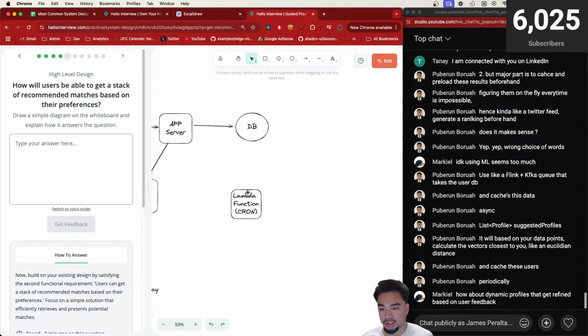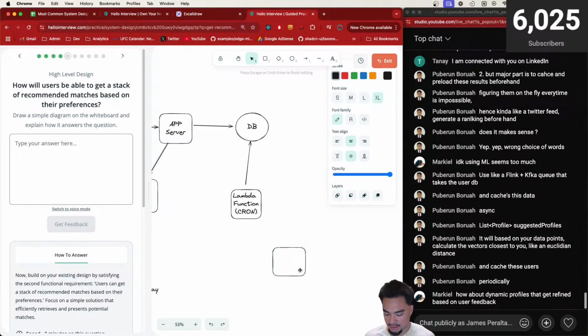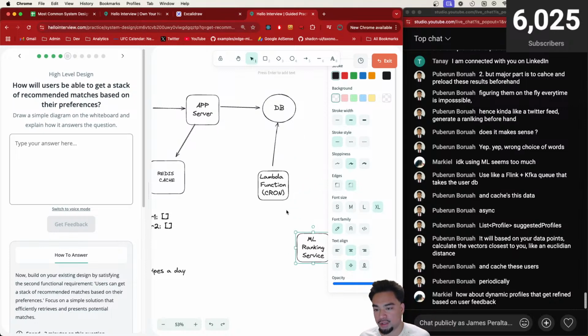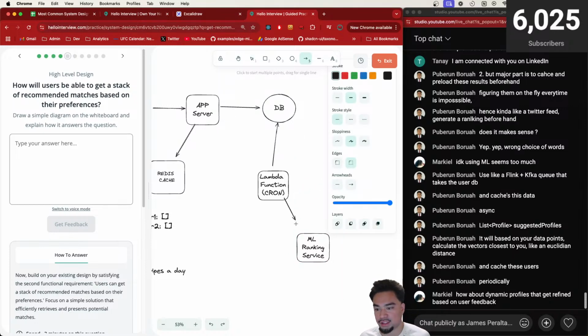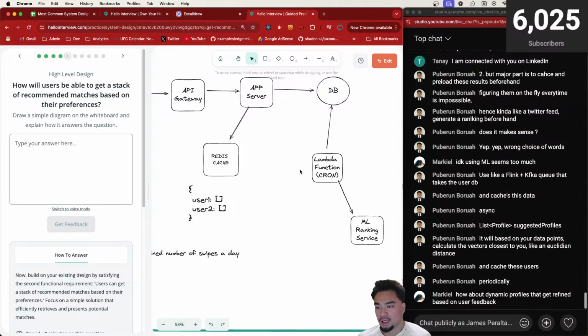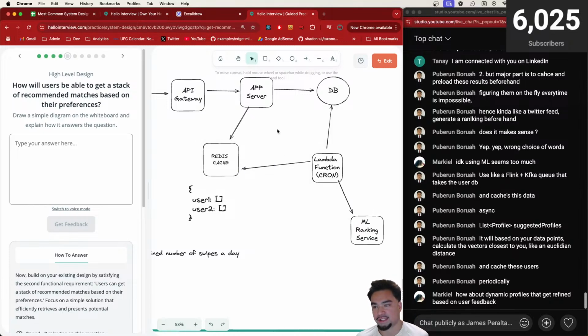So pretty much the Lambda function connects to the database. It could be talking to some ML service. But what the Lambda function is going to do is talk to both our regular user database and our ranking service, and essentially generate the swipes for a user for a day. And while it's generating that, it's going to be populating this Redis cache asynchronously.